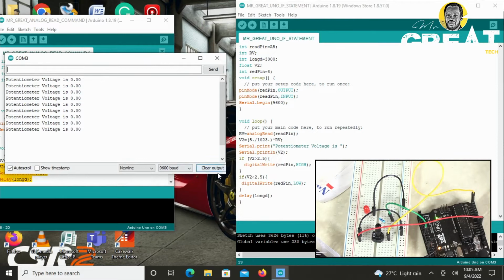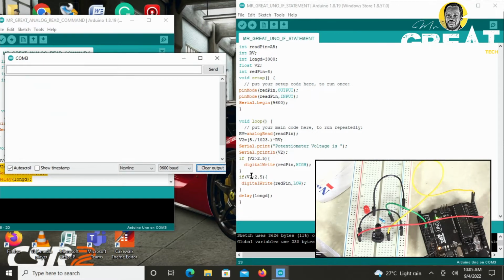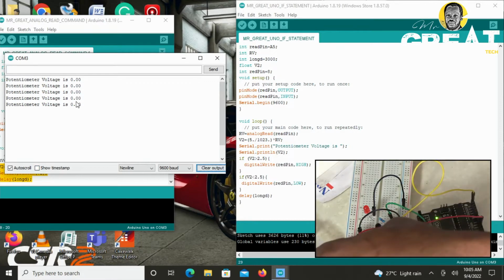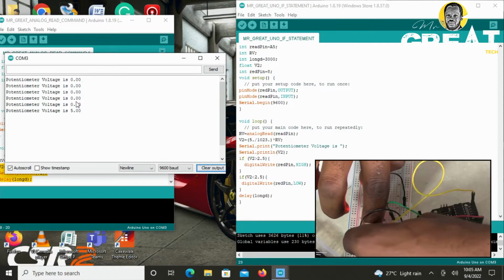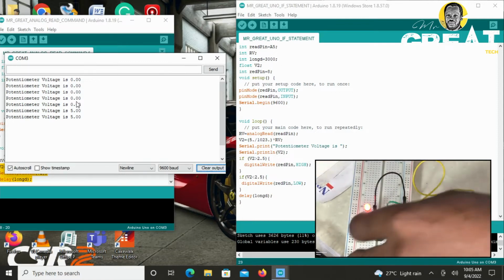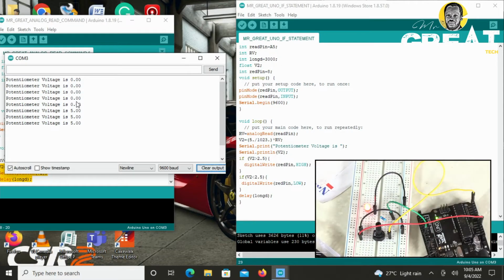So now we said in the if condition, if V2 is greater than 2.5, digitalWrite redPin HIGH. And if V2 is less than 2.5, digitalWrite LOW. Now our source voltage is 0 volts, so it's less than 2.5. Okay, this is not making contact. Okay, it has started making contact. Now the voltage is 5 volts.